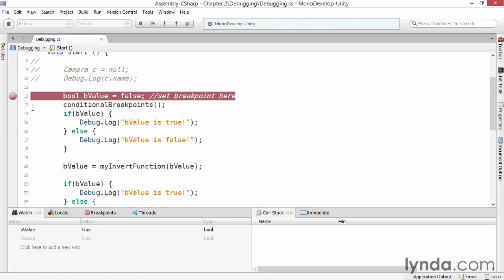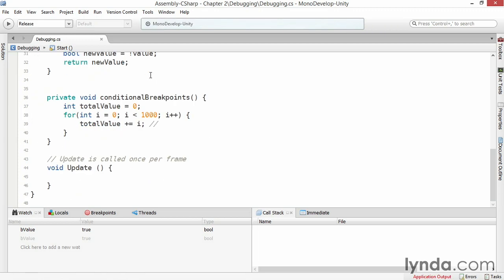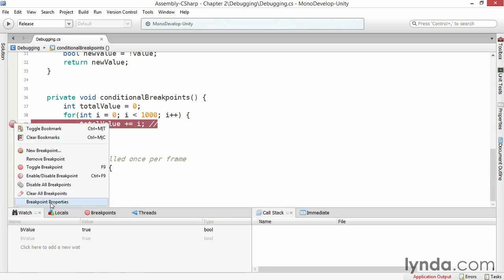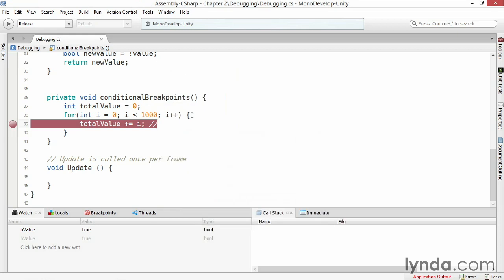Breakpoints are great for a lot of situations, but what about if we only want to break on a line sometimes? That's where conditional breakpoints come in. For example, this bit of code here has a total value which is added to by I each iteration. We can set a breakpoint here, right-click, and go to breakpoint properties. And we see that we're allowed to set a condition here. Break when condition is true. And then we can type an expression here. So when I is greater than 500, we want to break. Say OK. Now the code will break when I is greater than 500.